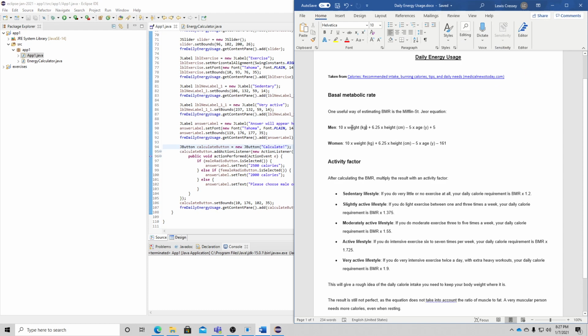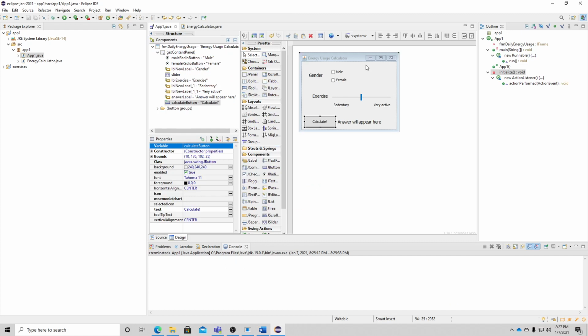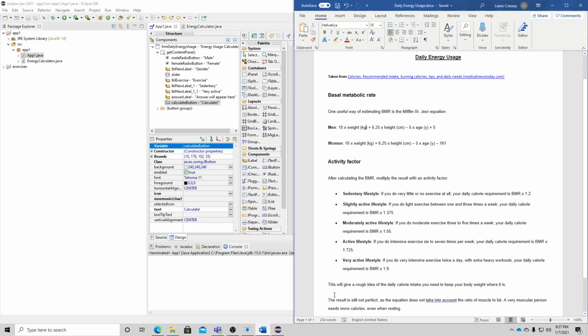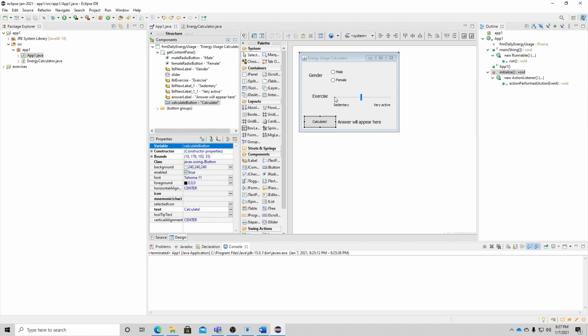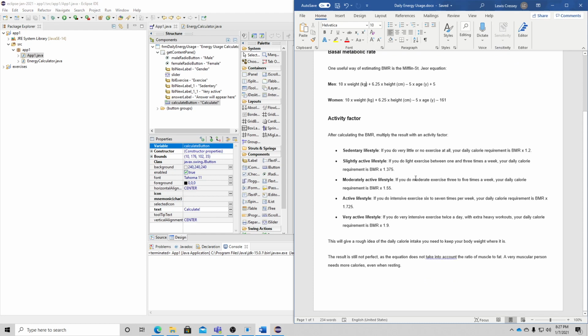Okay, so we want to have on the design a box where you can enter your weight. Now for that, you probably want to use the JSpinner, which is a box where you can enter a number. And we also want to have a box where you can enter your height. So again, that probably would be a JSpinner, so that you can enter a number. And then you also want to use the exercise value from this slider, and then combine all of those things to output a result using the formula on this sheet.